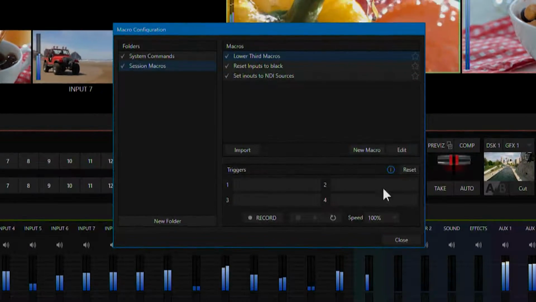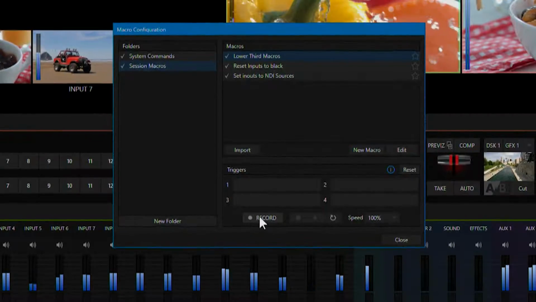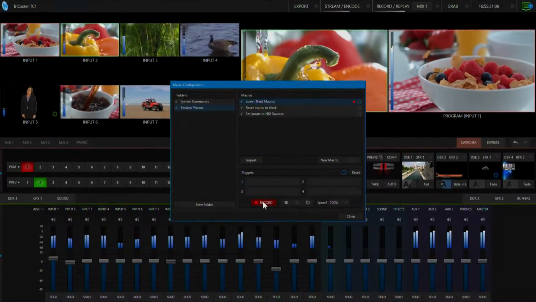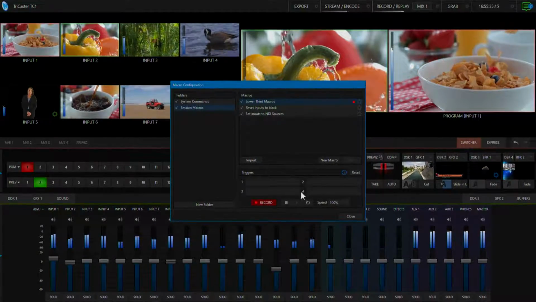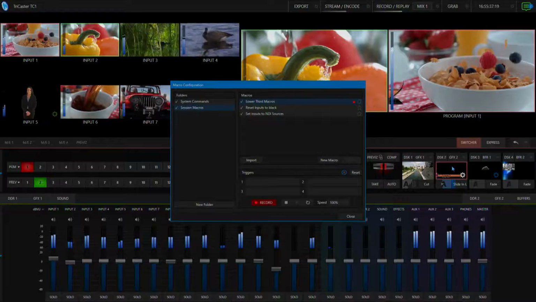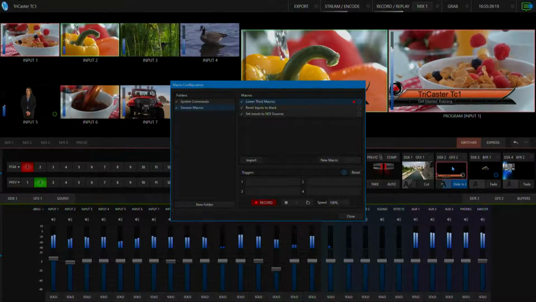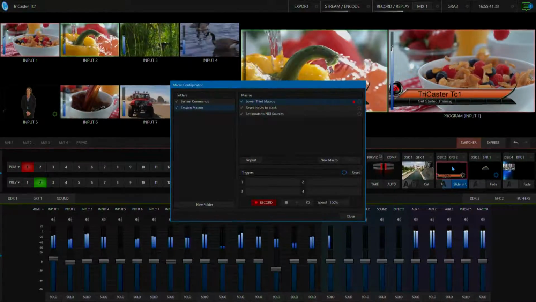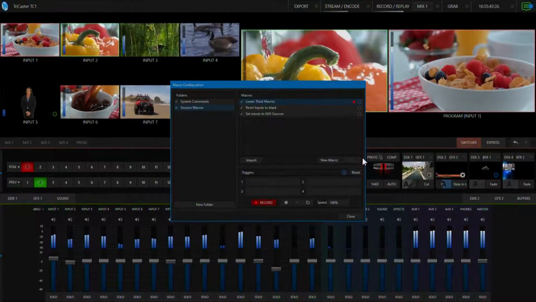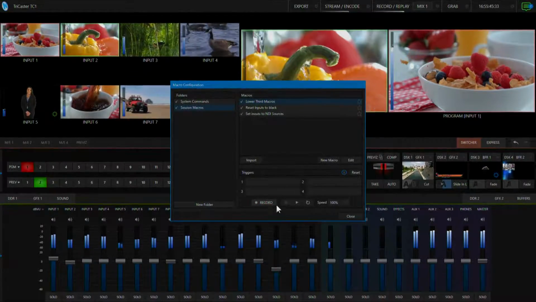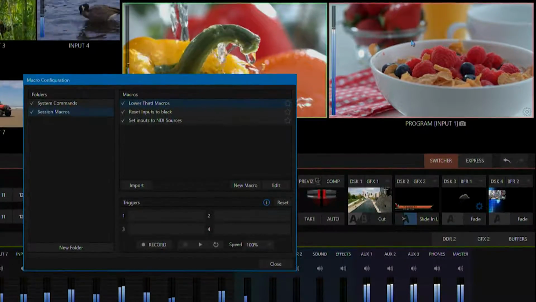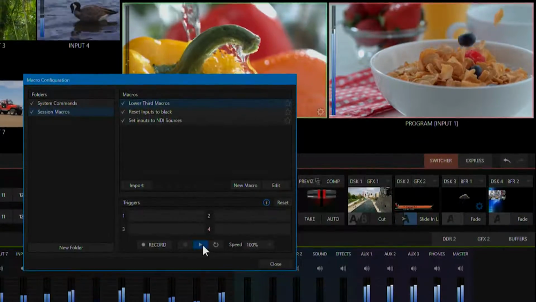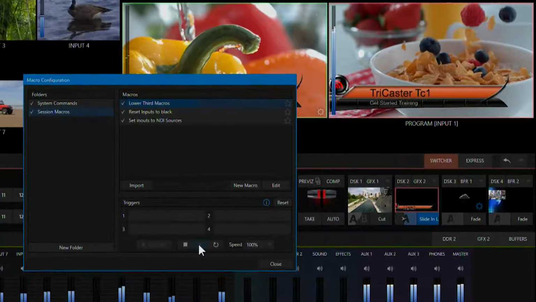So what we'll do now is we'll click record, and now we are recording the actions being taken on the TriCaster. So what I'm going to do is bring DSK2 to program and then take it off. I'll go ahead and stop recording, and let's play that back real quick. So keep an eye on your program window. And here comes a lower third.